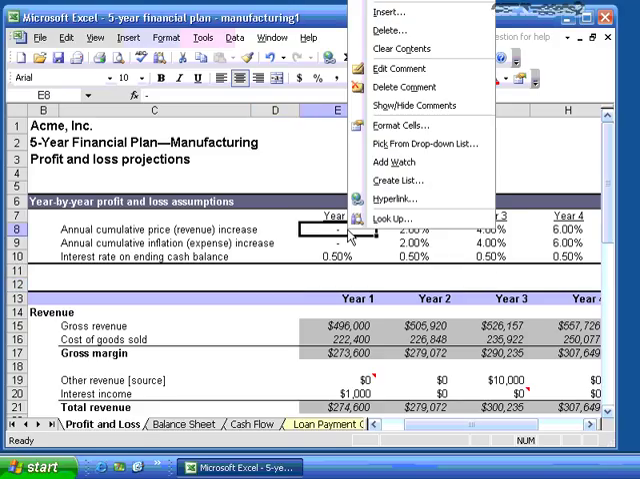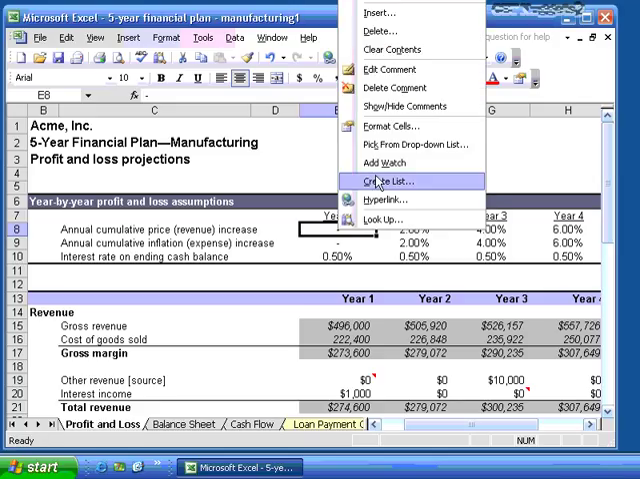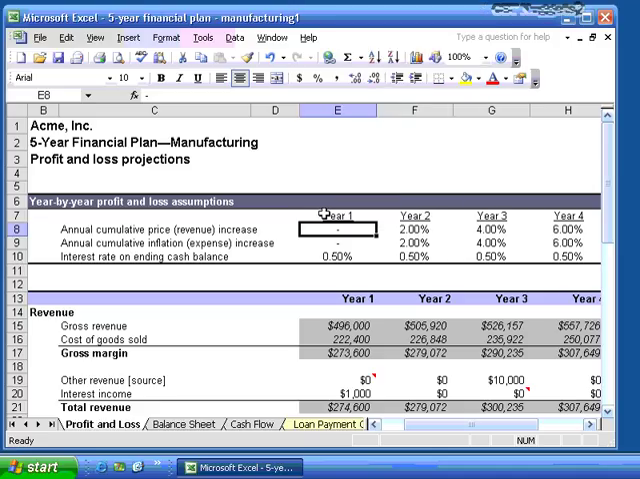How do I do that? Select it, right-click it, and edit the comment. And now I can come in here and edit whatever comment I need to. Select off, or if I want to delete that comment, I don't want that comment there anymore, I can delete the comment. Again, right-clicking on that particular cell, and now, sure enough, there are no more comments by me on this particular page.